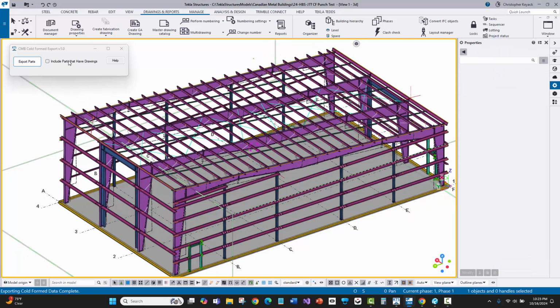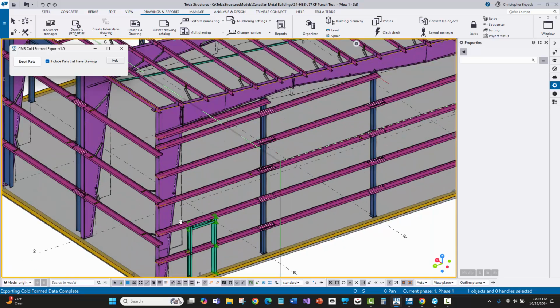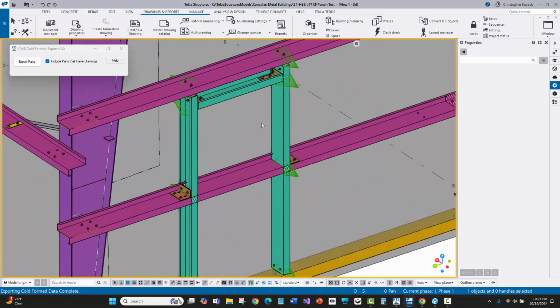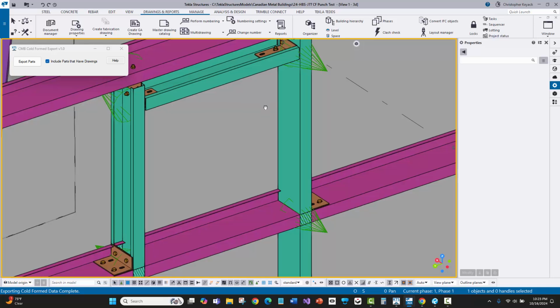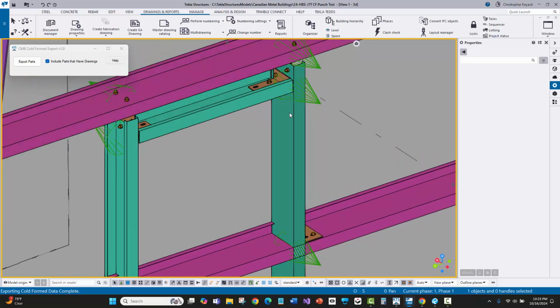Now, there's one option in the dialog box, and you can choose to include parts that have drawings or not. What does that mean? If you had any welded clips, or a notch or non-standard hole locations and patterns on any of the cold form parts, then you probably need to make a shop drawing of that, so that the machine operator knows what they need to do manually outside of what the machine can do, or use a custom punch location that's outside of the scope of this automated tool.